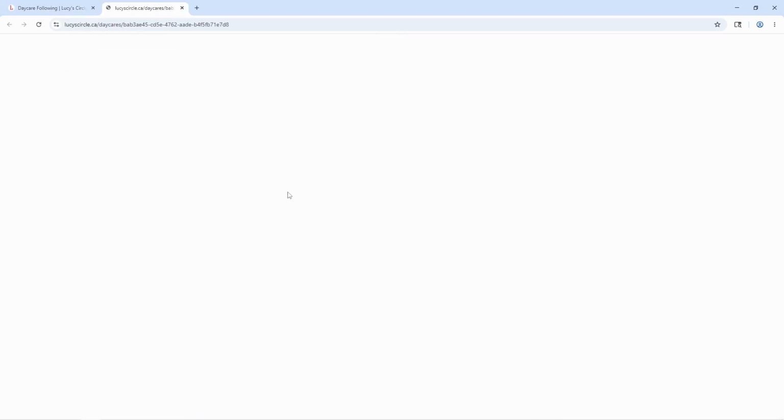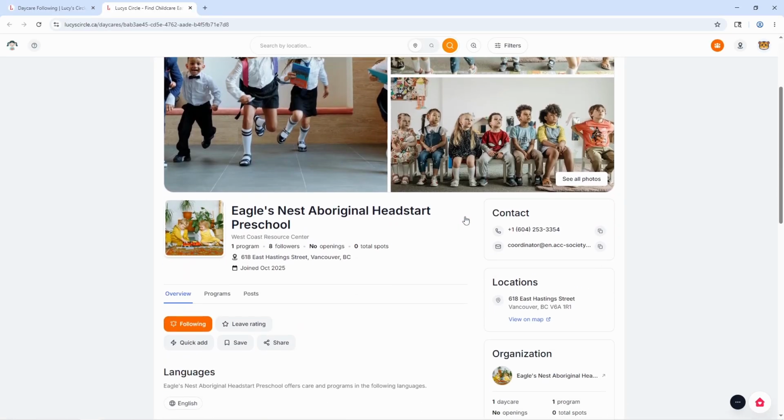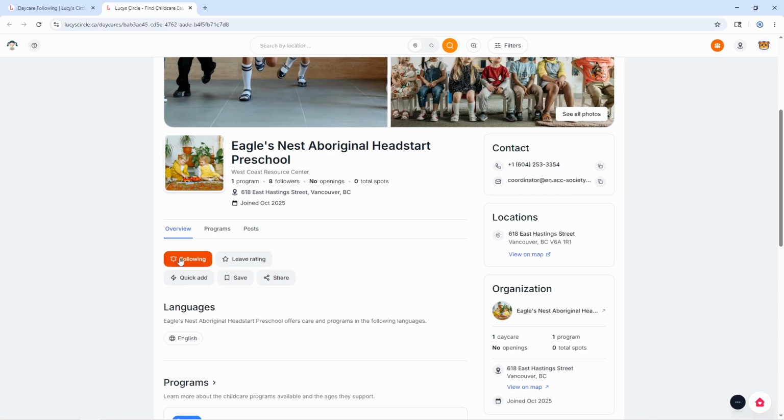And the cool thing is any of these you can click into and you can see the individual profile right away. And I could do the same follow action over here.